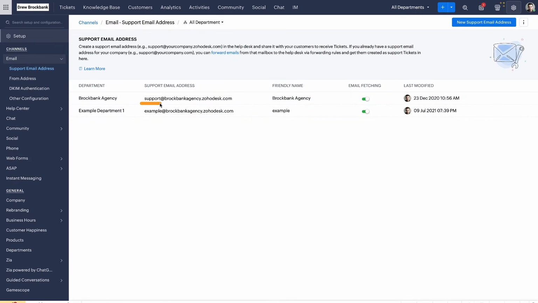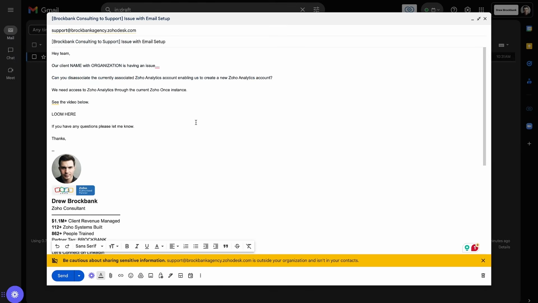So it says support at yourdomain.zohodesk.com. That's ugly. You want support at yourdomain.com. And you can customize these. We're going to go into that more in depth later during the setup section. But for now, we're going to use this exact email address, which Zoho gives you out of the box, to submit a ticket. So you can see here, I'm inside of Gmail.